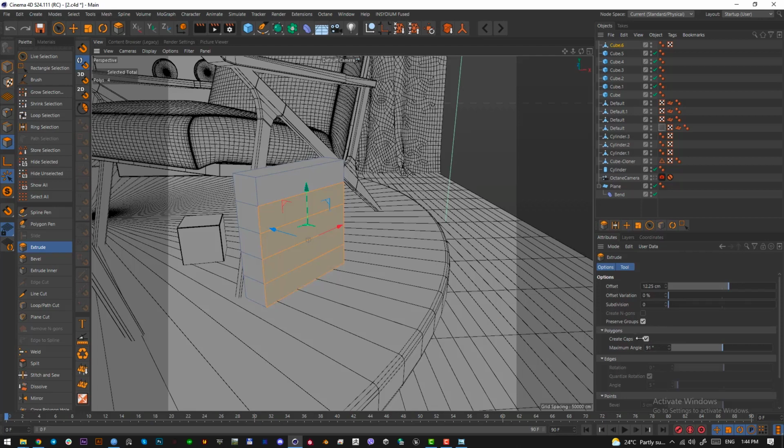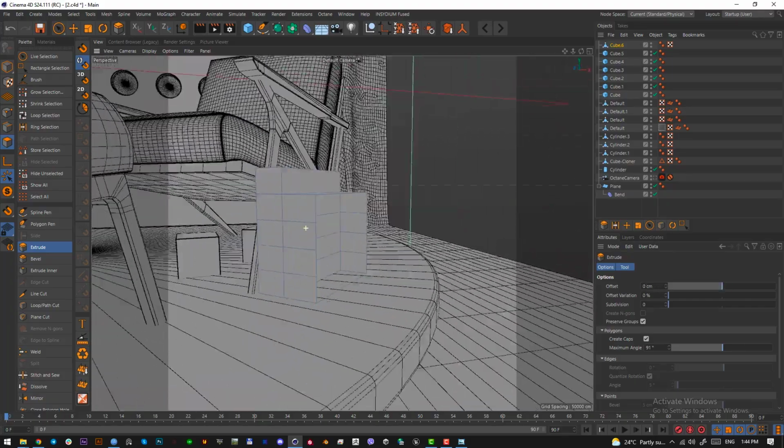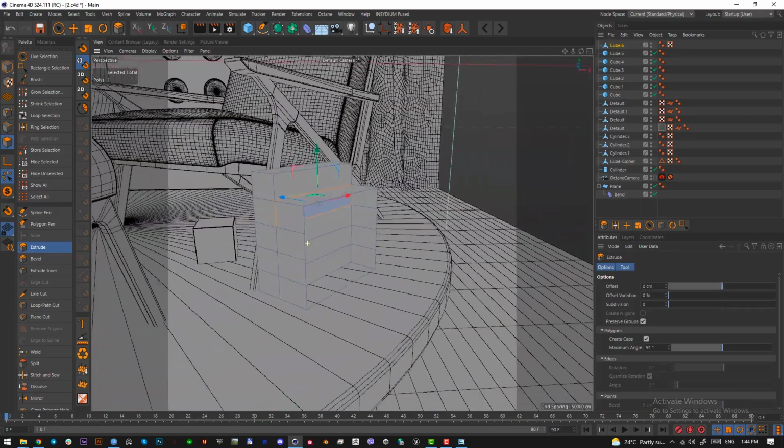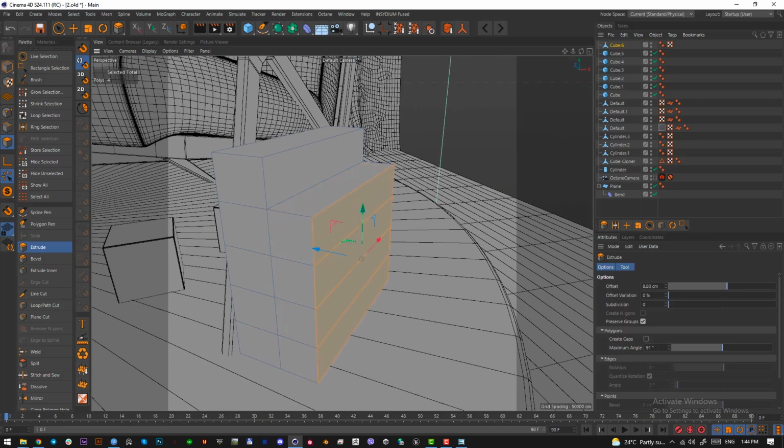If you don't uncheck the create caps here and you extrude, when you delete this, you can see we have more polygons here, like these polygons. They are in between, and this is not good. We don't want to have geometry that we can't see. So let's select these, press D, and uncheck create caps.